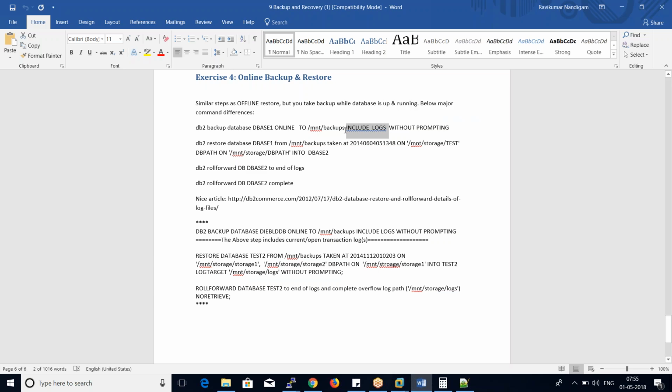So it keeps those active logs as part of the backup itself. So you can also ignore without prompting. These are all optional. So if there is a yes option, it doesn't ask anything, right? But the point is, while restoring it, it's the exact same restore as offline, but we just have to use an extra option called log target. Remember this word. This is the only magic between offline and online. In online, you say log target because you included logs. You want to extract those logs somewhere.